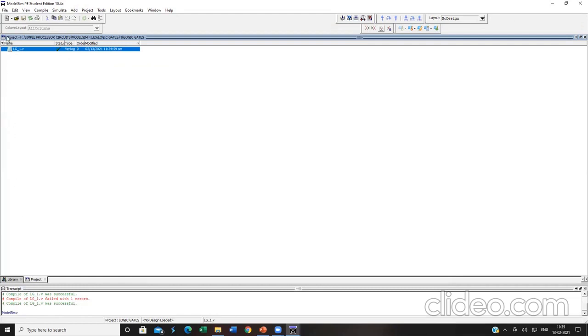Now what we have to do is go with creating a test bench waveform. Now we have verified the given logic gate is syntactically correct. Now we have to verify whether it is functionally correct. For that, we have to create a test bench file for it.